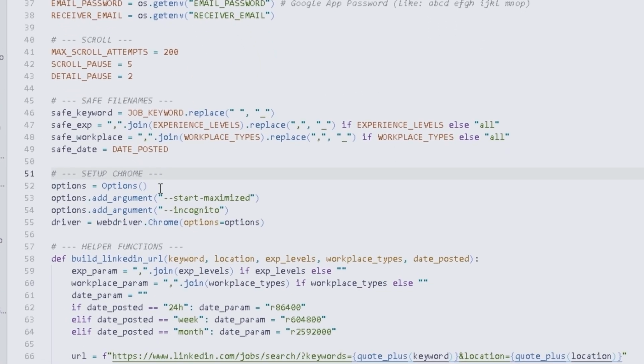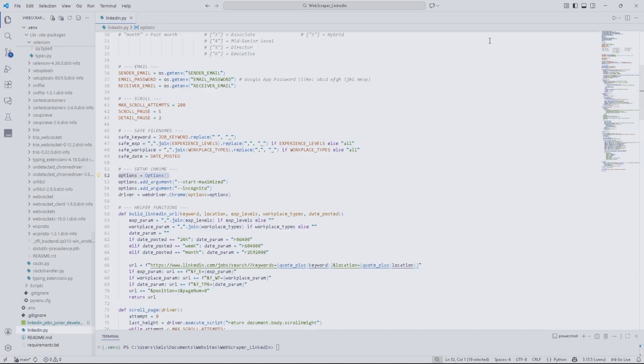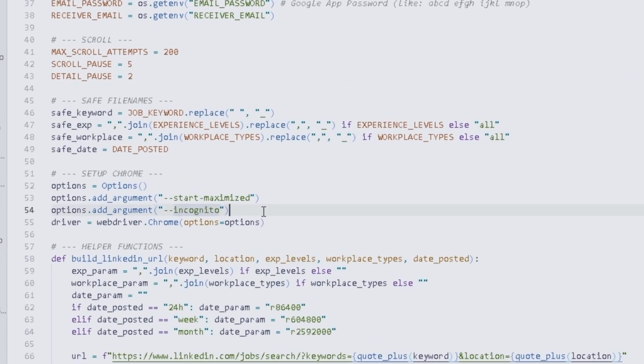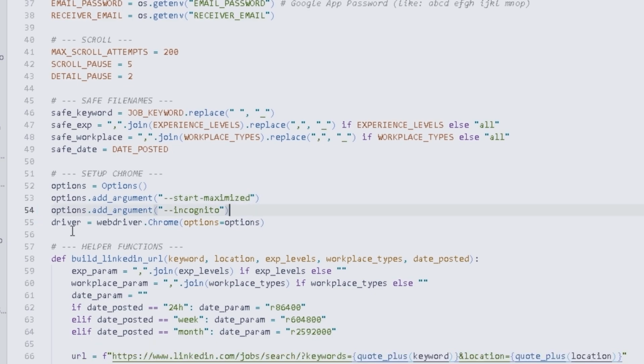Setup Chrome, these are different Chrome options we can change, such as add argument start maximized, which has the screen pop up maximized when we run the scraper. We've got incognito as well, and we could for example add headless, which prevents the screen from showing, but obviously for demonstration purposes I will keep that off. Then we have the driver. This creates a new Chrome browser controlled by Selenium. All of these are from the Selenium library, with custom settings I specified in the options.